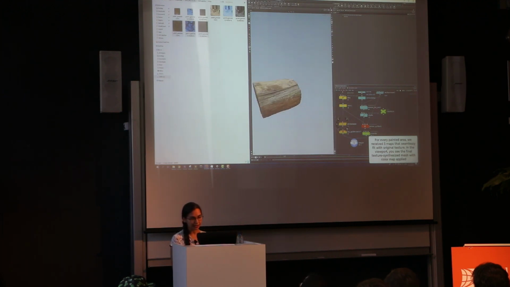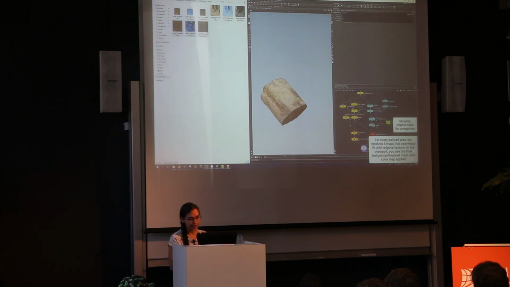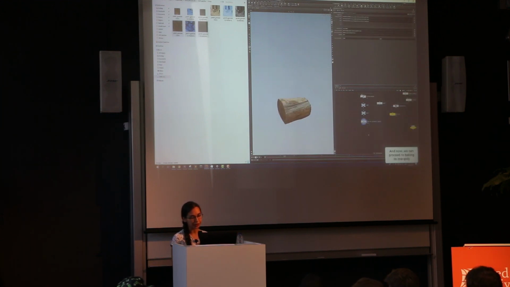And now you can see the final texture synthesized high poly mesh with color map applied. And the synthesized parts fit seamlessly with the original texture. And this is how the original color map looked. And this is just a comparison between the two. And then we can just use this high poly mesh and proceed to baking it into low poly, just the way we usually do it.